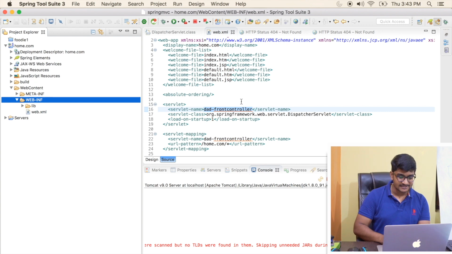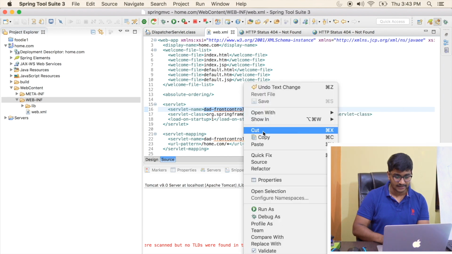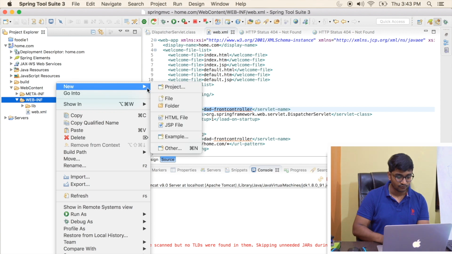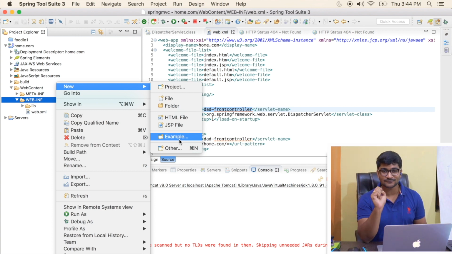you. So let me copy this servlet name, DAD front controller. I'll do right click, copy, and I'll go to the WEB-INF folder. I'll create a new file. Okay, but what kind of file am I going to create? I'm going to create a Spring configuration file.